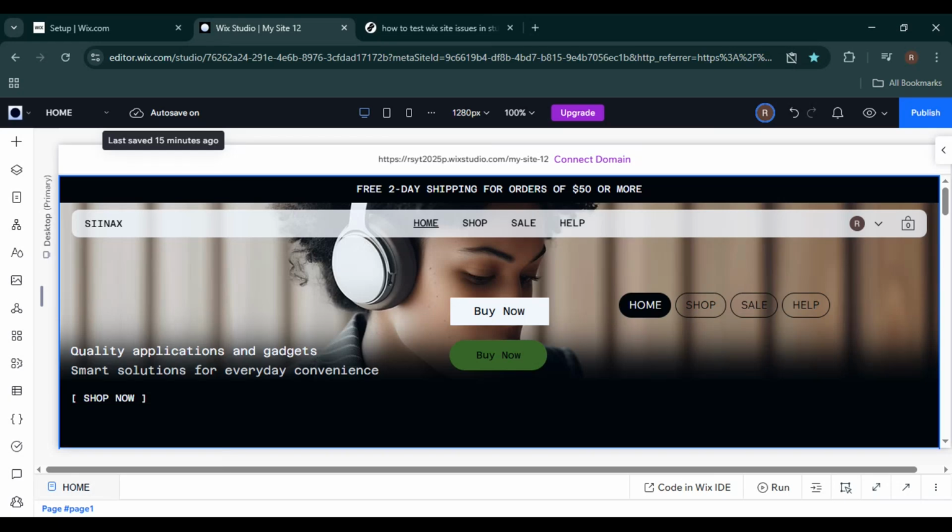In today's video, I'm going to show you how to test Wix site issues directly inside Wix Studio, so you can catch problems before your site goes live or before your clients ever see them. This is especially useful if you're building responsive sites, working with multiple breakpoints, or trying to improve accessibility and performance. Wix Studio has a built-in site checker that many people overlook, and by the end of this video, you'll know exactly how to use it step by step.